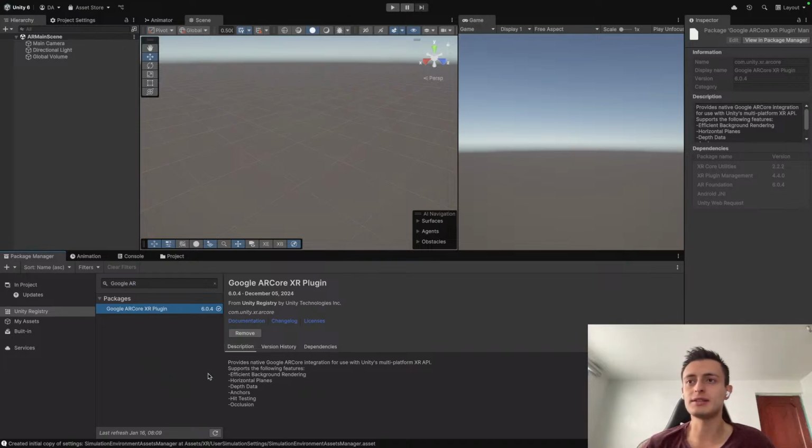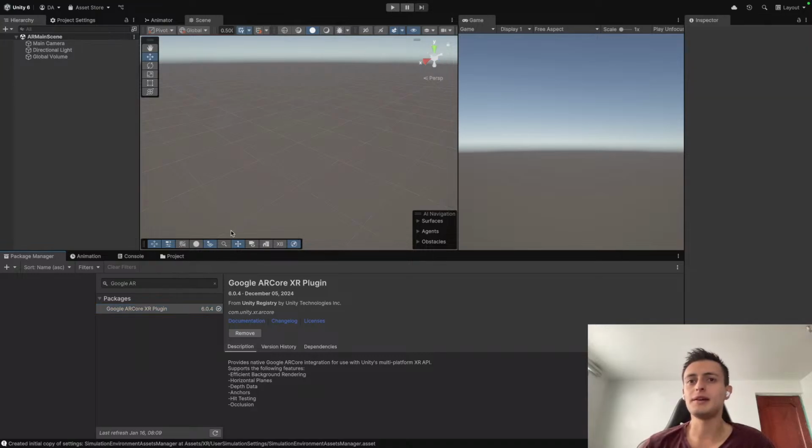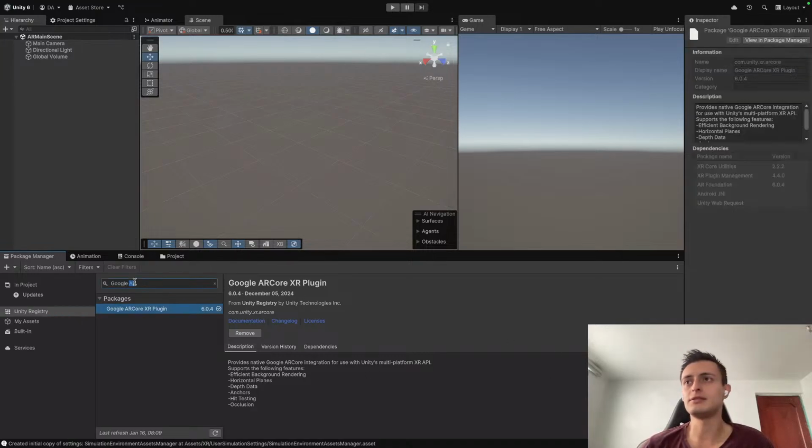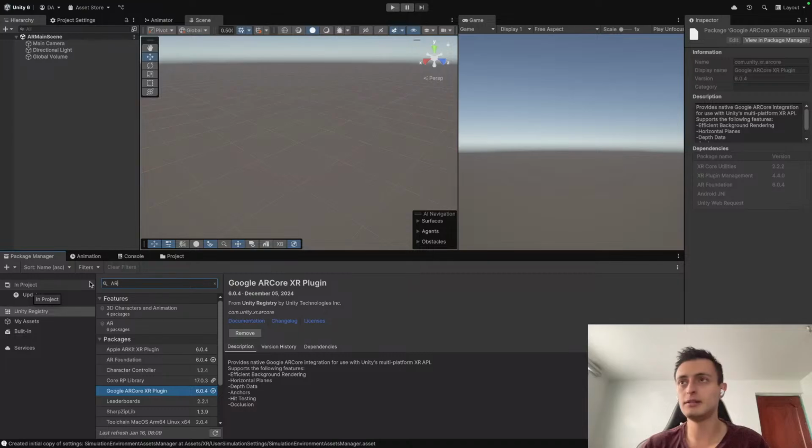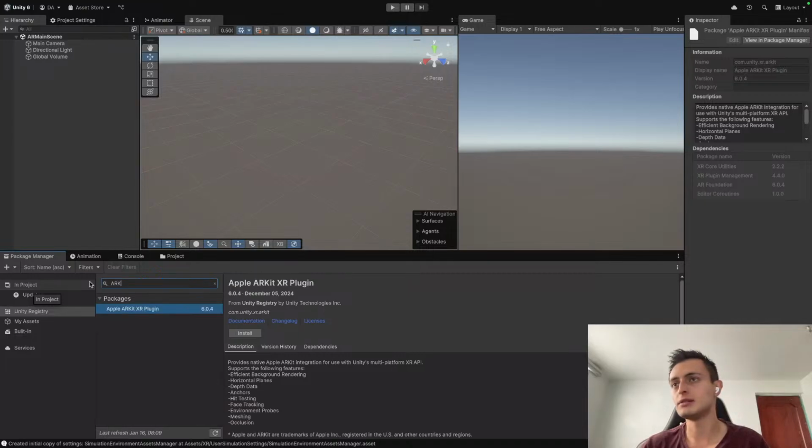Nice. Now this is installing. Okay, seems like this is done. Now let's go for ARKit. Oh my goodness, ARKit. There you go, Apple ARKit XR plugin. This is the one that is gonna let us deploy or create augmented reality experiences for iOS and for visionOS.